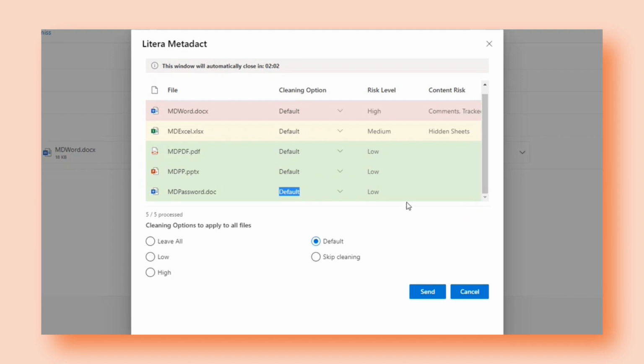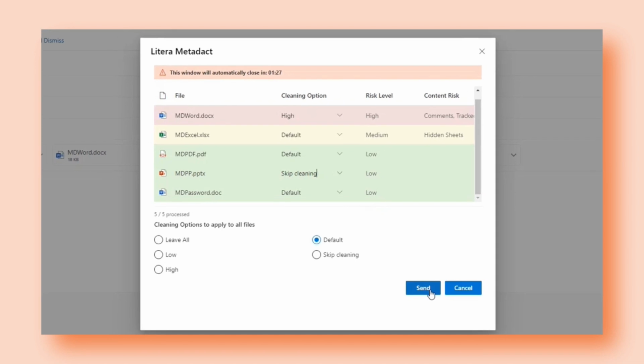All that's left for me now is to choose the cleaning action that has been configured by my administrator. I can leave the default option, or I can change an option for all files. If needed, I can also change the file options individually. When I'm happy with my choices, I then press the Send button to send the email.